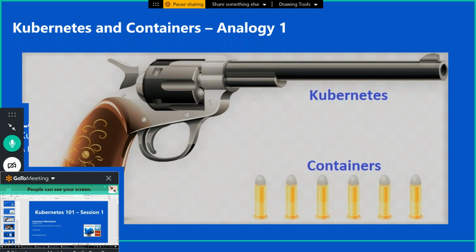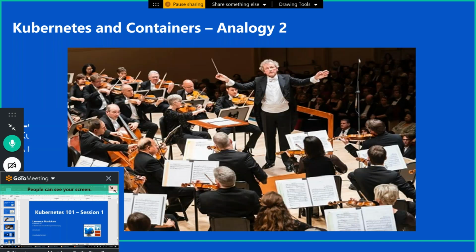The second analogy is the orchestrator. In a musical group, you see everybody has their own instrument. By playing one instrument, you don't get full music. The orchestrator is the one who combines all those musical instruments and gives you the unified music.